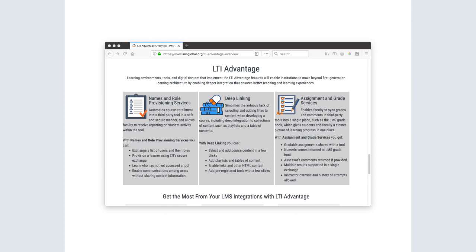There's LTI 1.3, which we'll talk about. Deep linking, which is what we used to call content item. That was an LTI 1.1 concept, and deep linking is using LTI 1.3 security. Names and role provisioning services, and this is basically a way for a tool to get an entire roster of a course once at least one person is launched from that course.